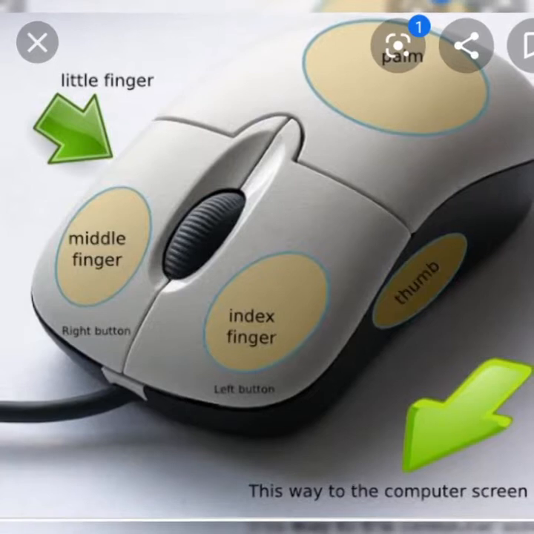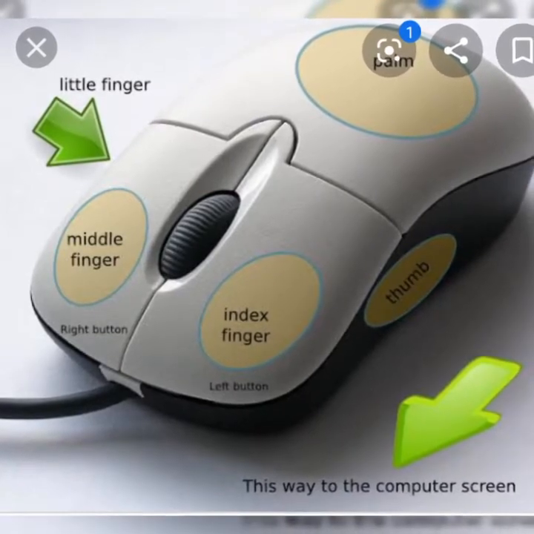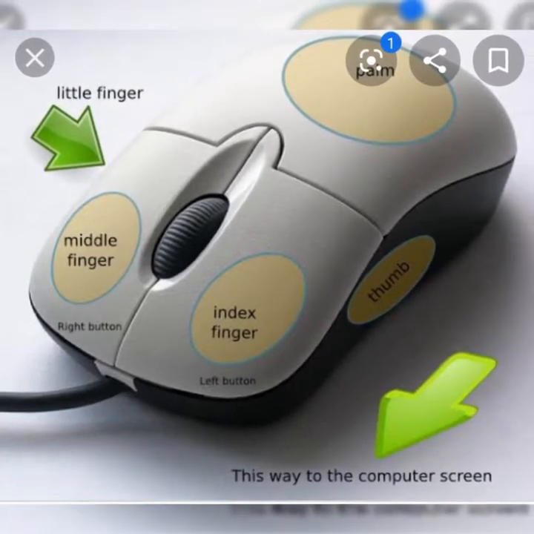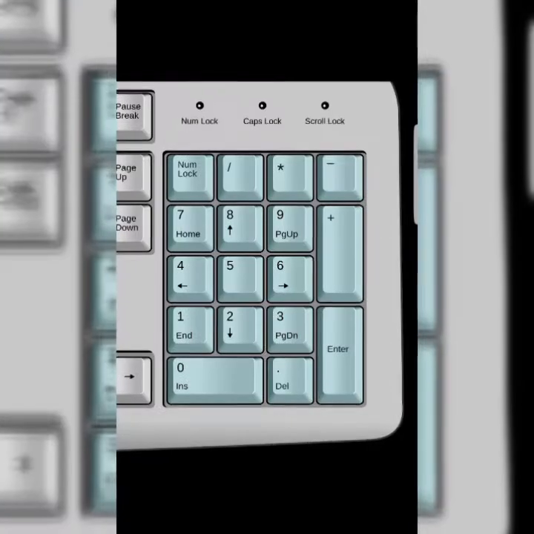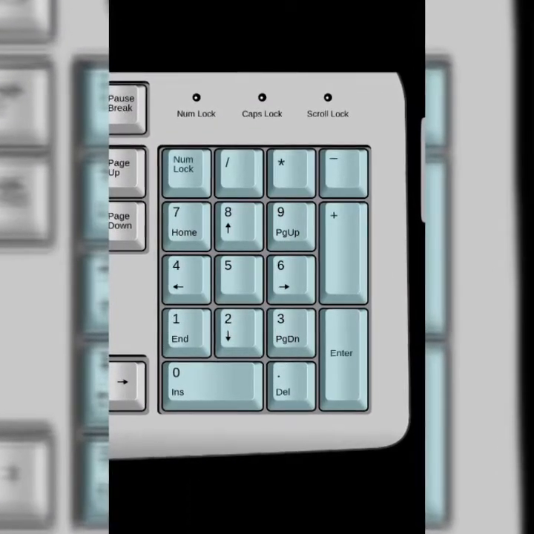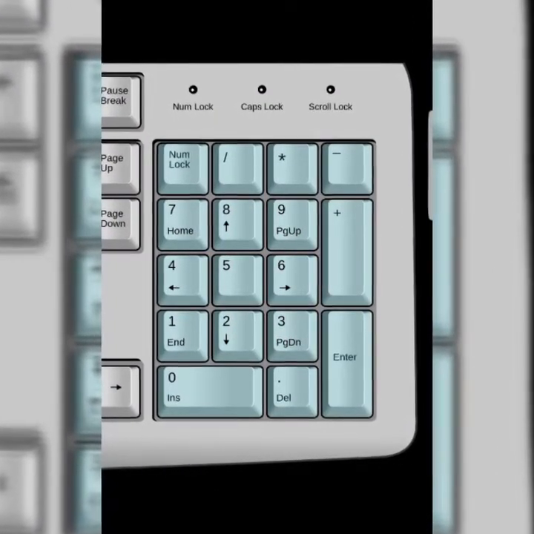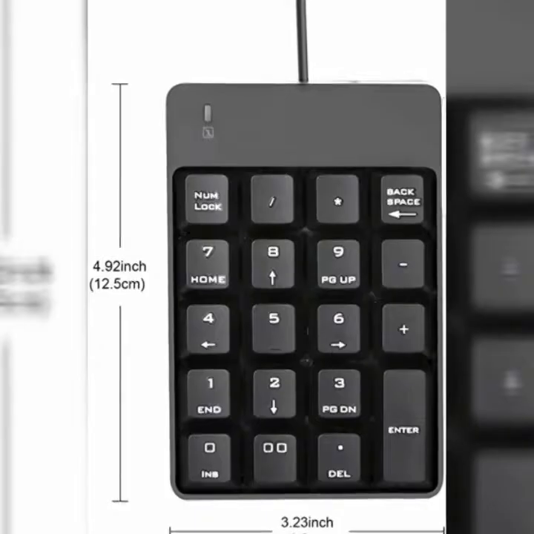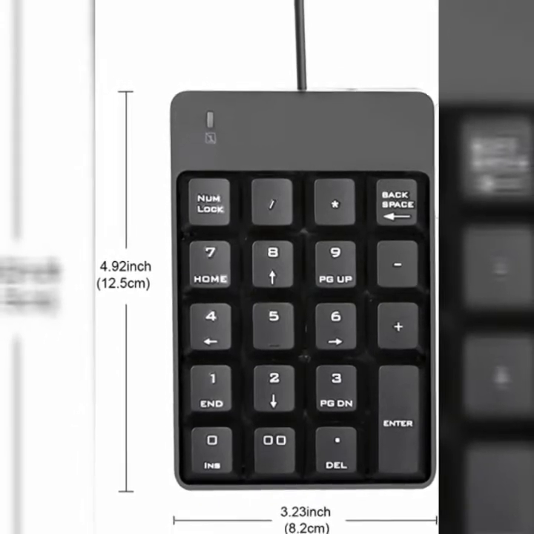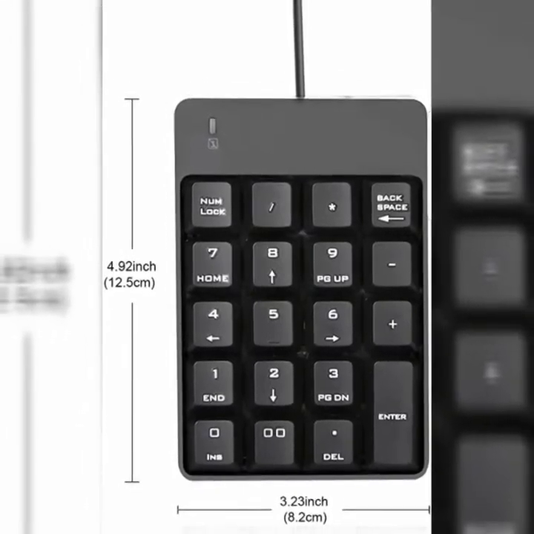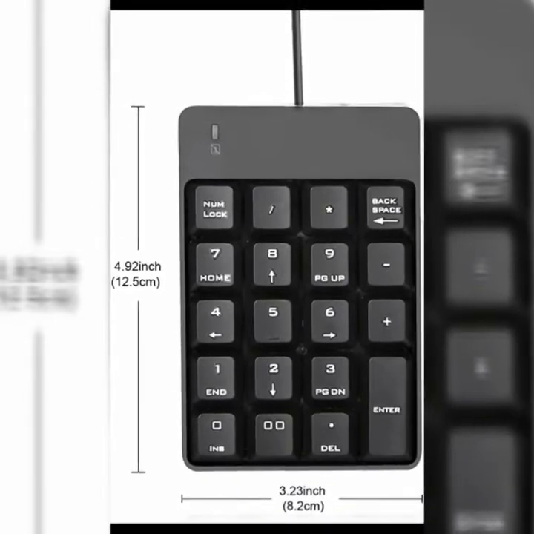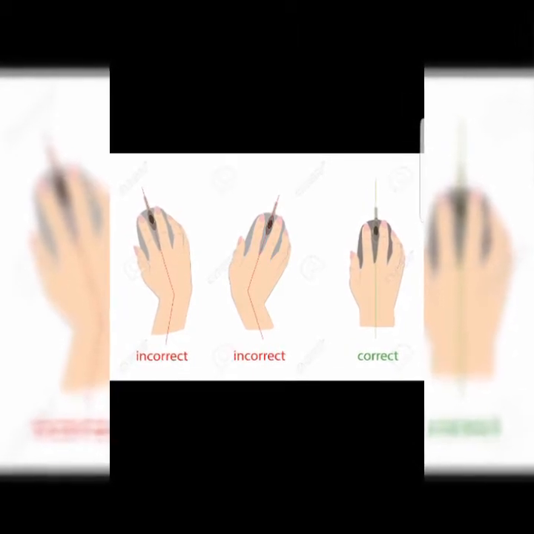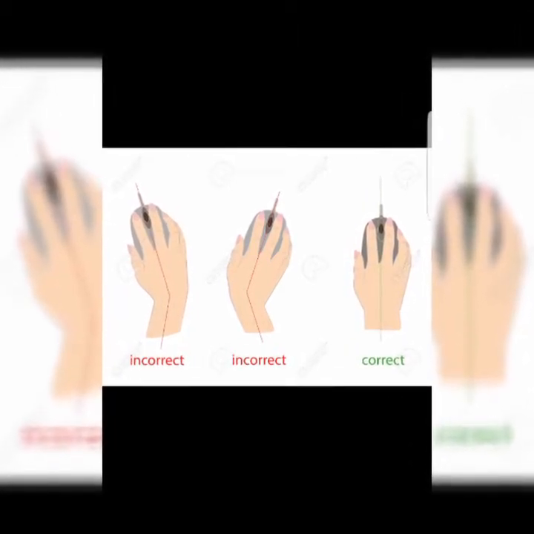From previous lectures we have studied about the keyboard, and in the previous lecture we have completed our chapter, that is Information Technology. We have completed the keyboard, and I'll give a brief overview. There are alphanumeric keys, which are alphabets and numbers as well, that's alphabets A to Z and numbers 0 to 9.